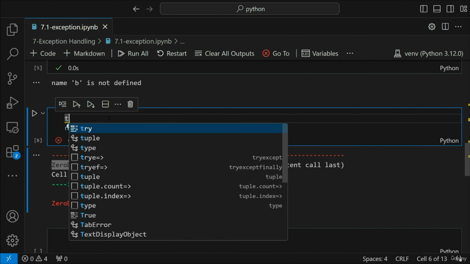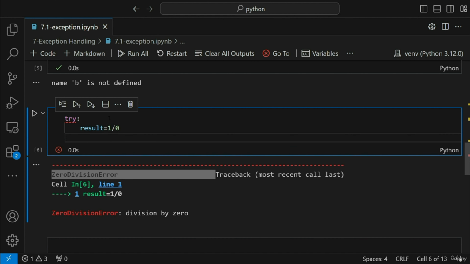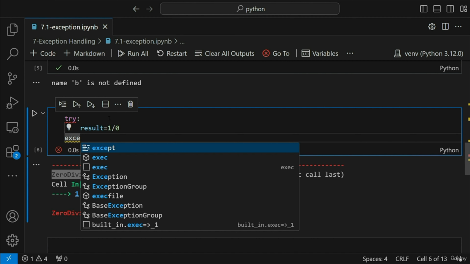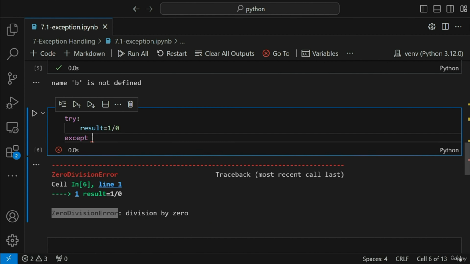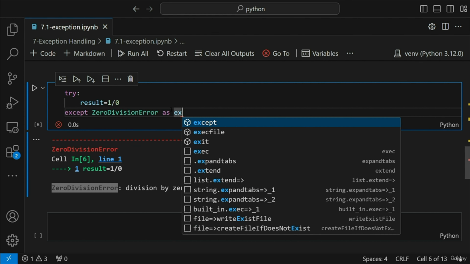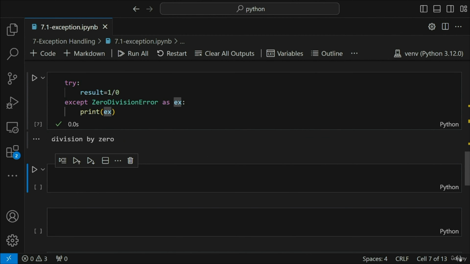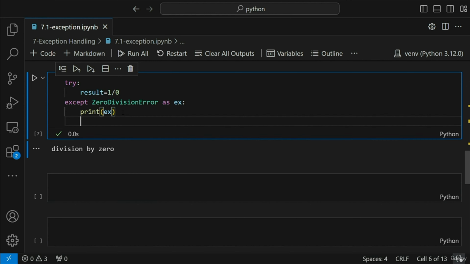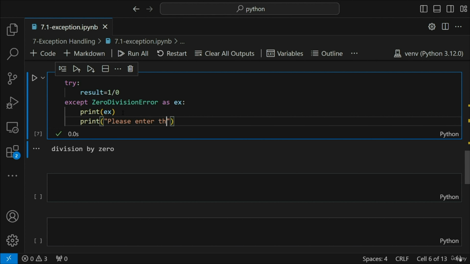I will go ahead and write my try block. Okay. And here my code will be there. Now I know if this exception gets raised, I'm going to call except, and my exception handler, or the class name that I have to use which will catch this kind of exception, is ZeroDivisionError as ex. Okay. ex is just an alias, and we will go ahead and print ex. Okay. Now you can see division by 0, right? And apart from this, I can also write another message saying, hey, please enter the denominator greater than 0, right?